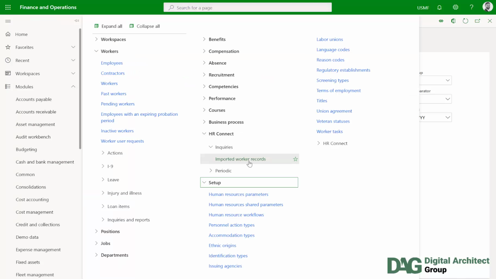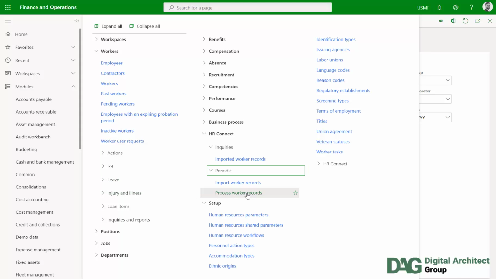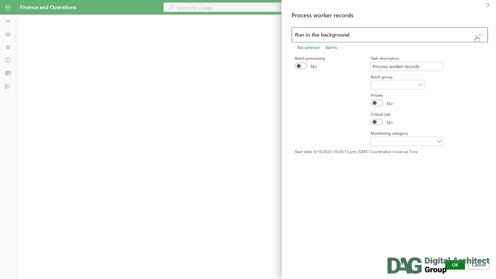So this is the logic that's being applied when we start processing the worker records in the staging table. Given we already have our data in our import worker records, then the next thing we need to do is go and process those records. And this can obviously also be done as a batch process so that it becomes fully automated. For now, I'm just going to say okay.